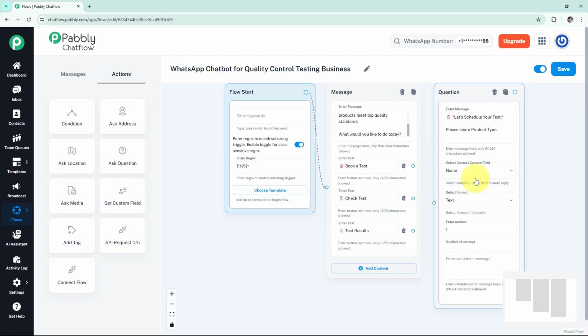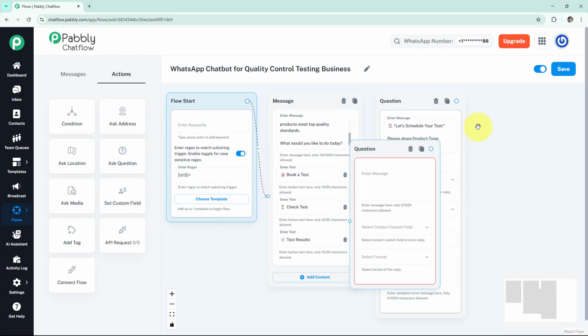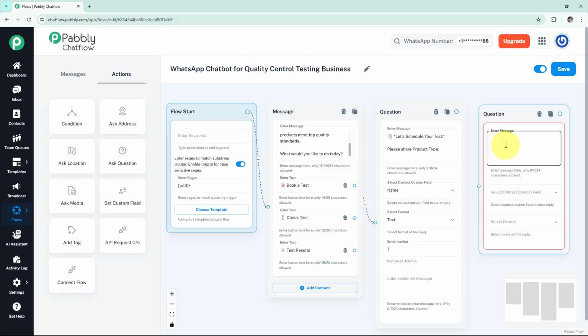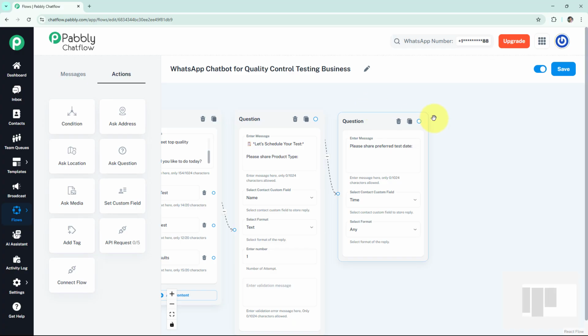If you want to learn how to create a contact custom field, you can check out the link in the description box. Now we are going to link this question box to the corresponding quick reply option. Then I'm going to ask another question, and again I'm going to access the question box and place it here. And here I'm going to ask my next question. Please share your preferred test date. And in the contact custom field, I'm going to select time, and as format I'm going to select any. And then I'm going to link it to the corresponding question box.